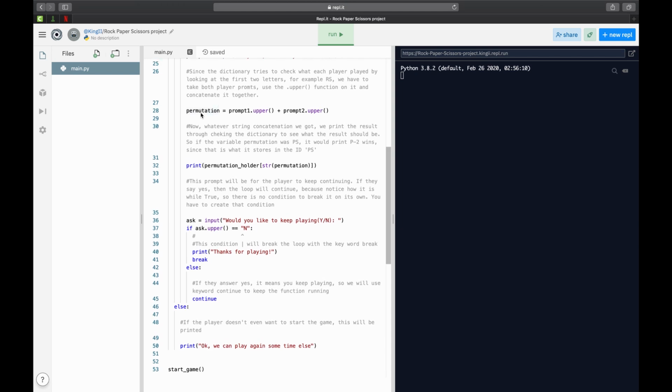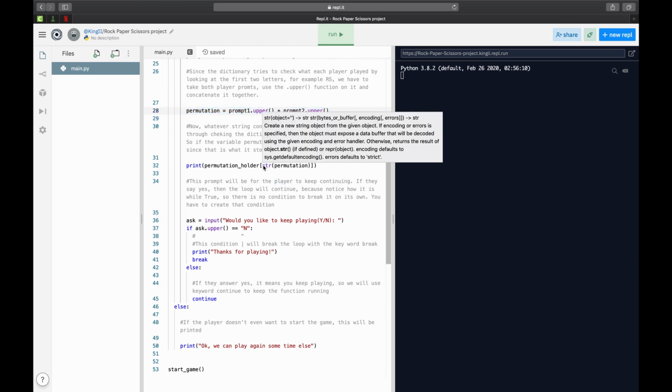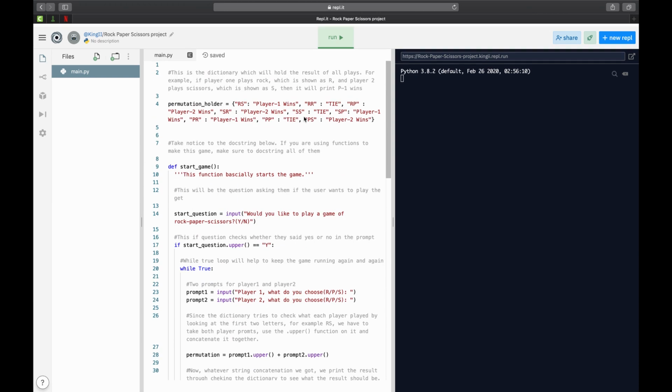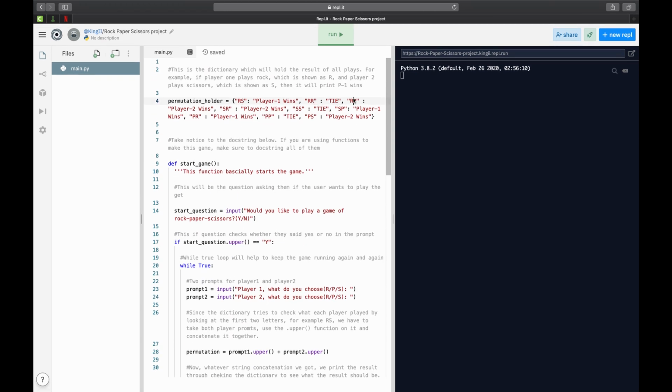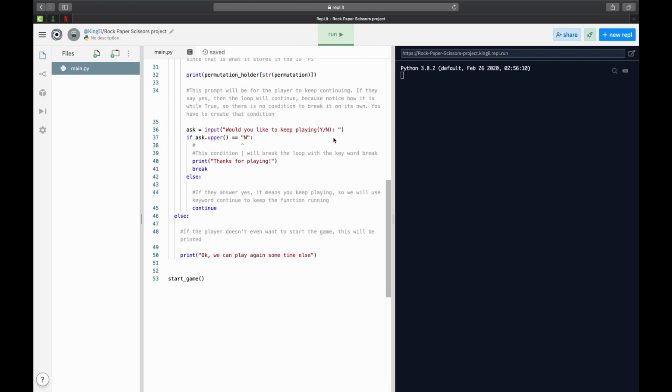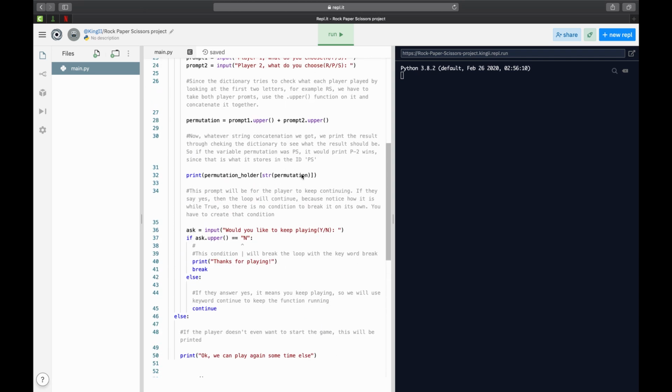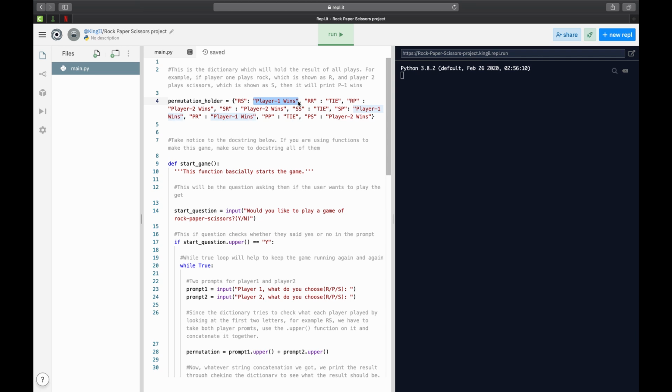So after we create the variable permutation by concatenating both of these inputs, we're going to print the permutation holder, which is the dictionary name, and we're going to use the index string of permutation, which is this variable right here. Now it's going to compare this ID to one of these IDs up here. Whatever this one is equal to is the string that's going to be printed.